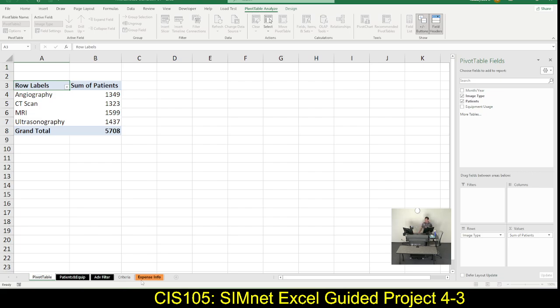I'm double clicking Sheet 2 at the bottom and I'm pasting in PivotTable from the instructions. And you press enter. So it's capital P, capital T, no spaces.